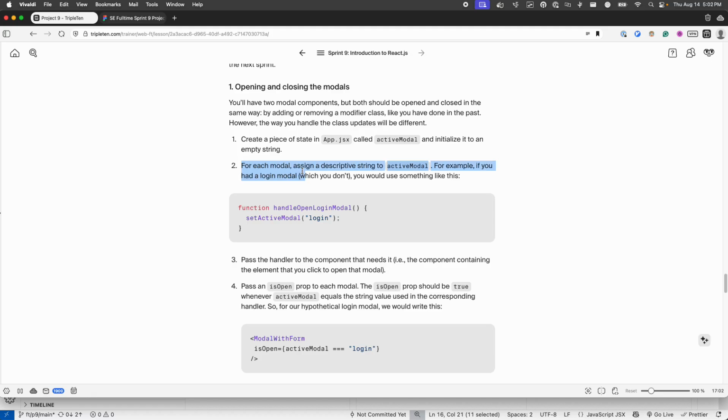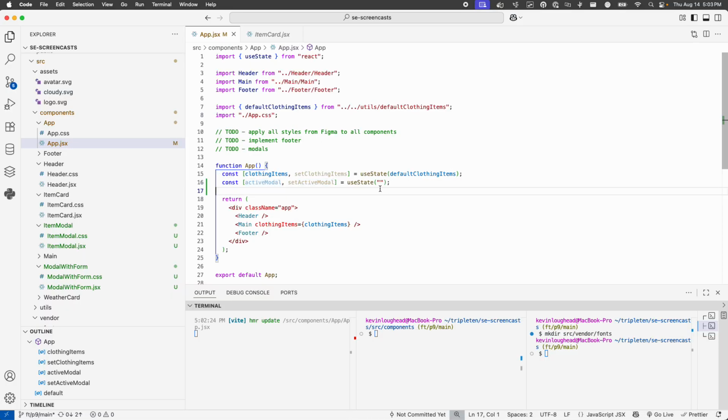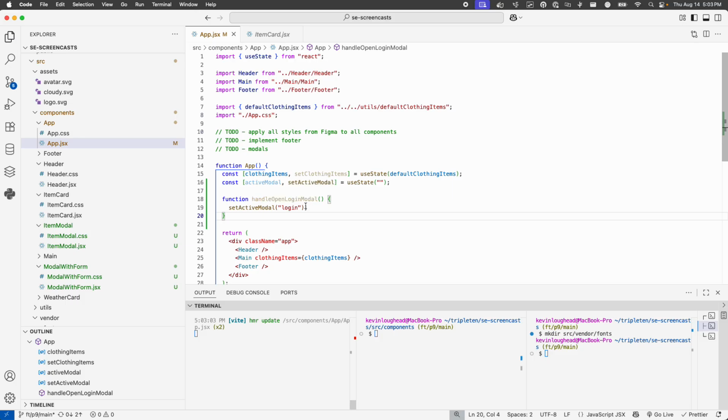So for each modal, we'll just start with the one, assign a descriptive string to ItemModal. For example, if you had a login modal, which you don't, you would use something like this. So we'll use something very, very similar here. Create the handler, and yeah, all your handlers should be in app.jsx, and I'll call it handle open item modal. And you see we're using the set active modal setter to set it to this value.